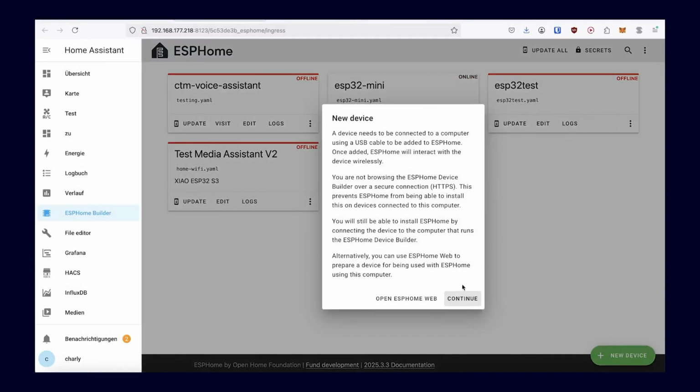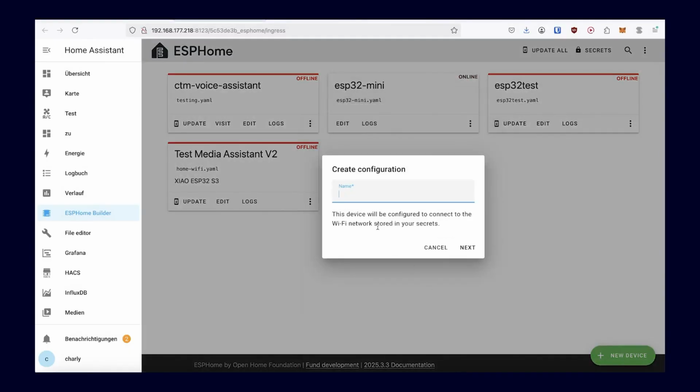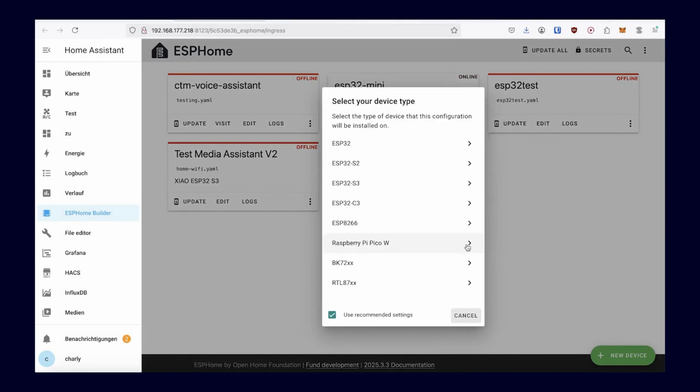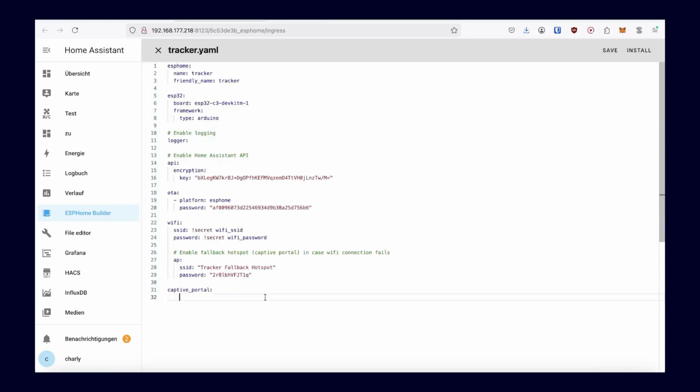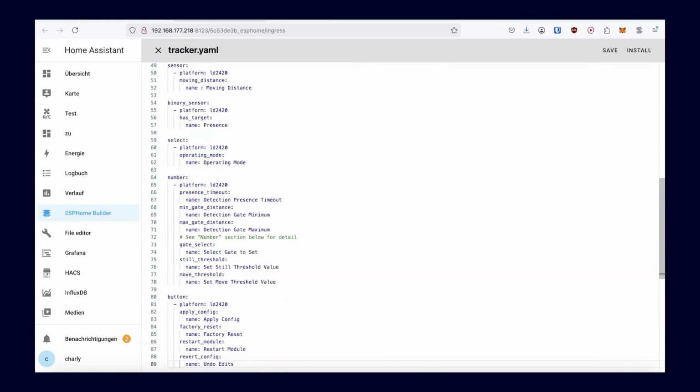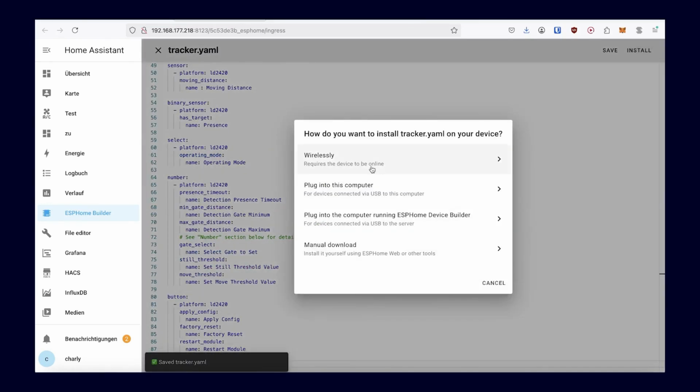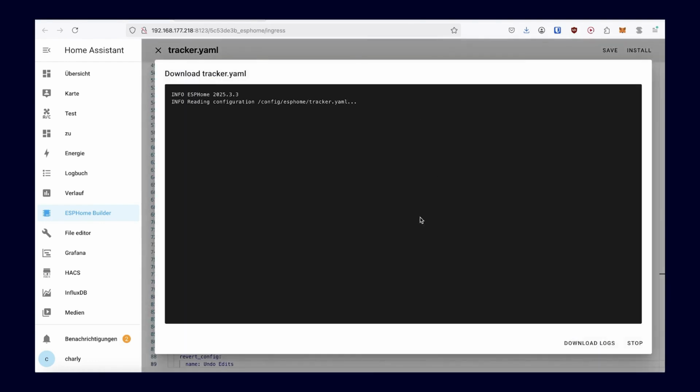Then open ESPHome, click on New Device, Continue, give the device a name, and select the ESP32C3, which we also have. Then click on Skip, Edit, and insert the code from the video description. After that, click on Install once more. Select your preferred installation method. I choose manual download here because I want to flash everything later via ESPHome Web.